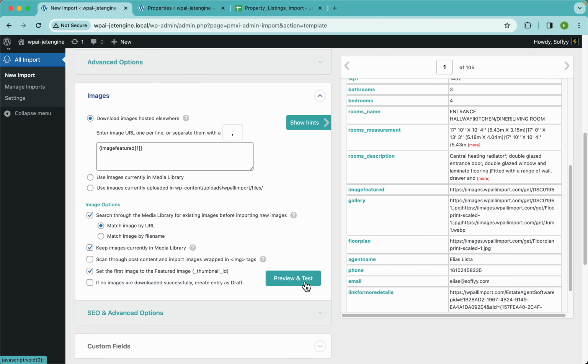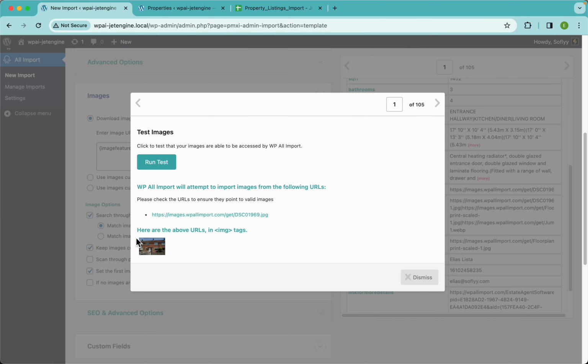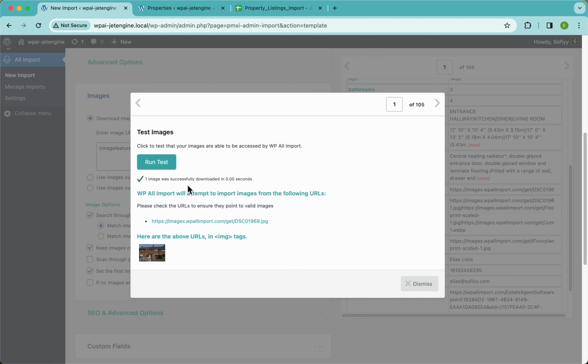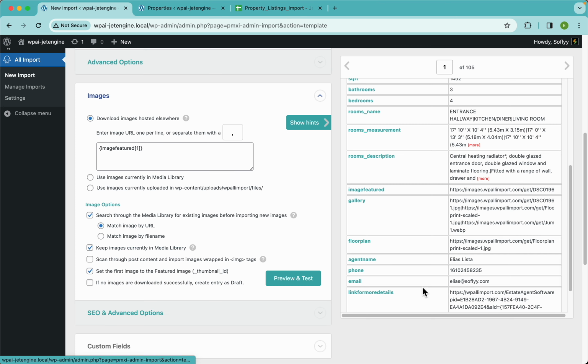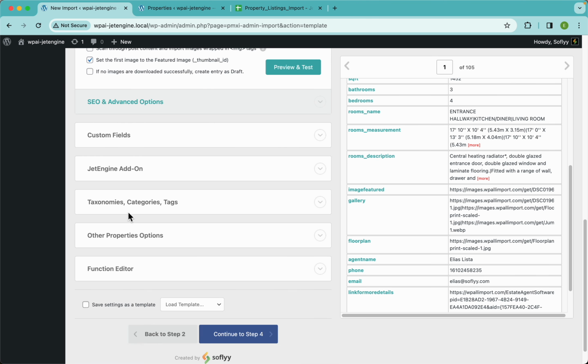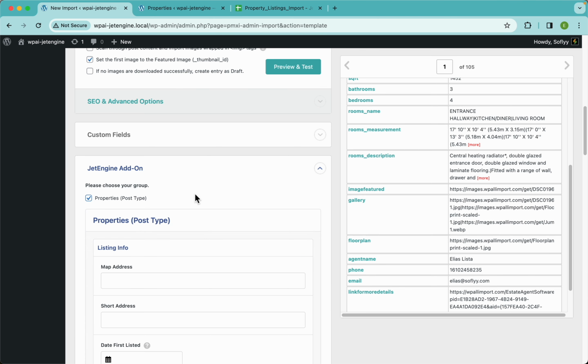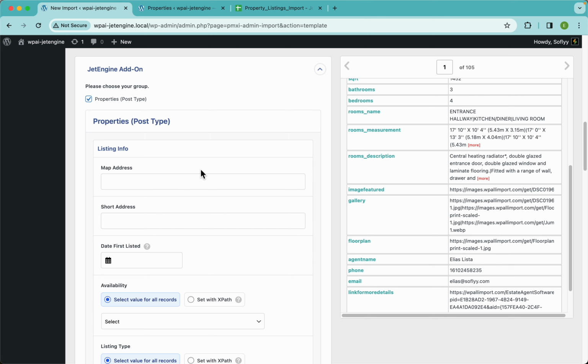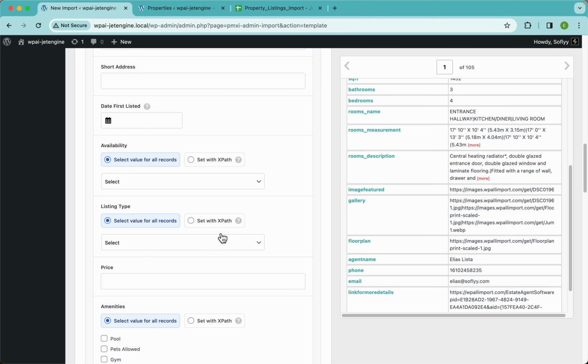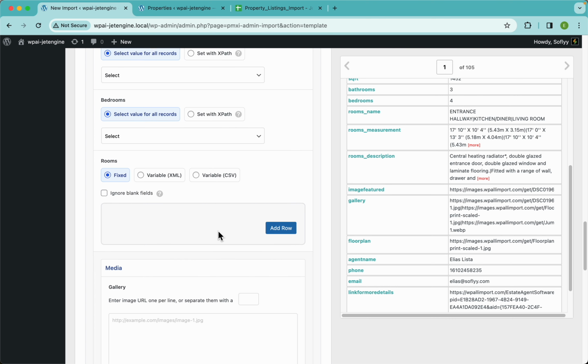Let's just preview and test this. You can see here the little preview, and if I hit the run test button, you can see WPL Import has attempted to download this image, and the attempt was successful. So I'm going to dismiss this and continue with our import. Next, we have our JetEngine Add-On section, so I'm going to enable my field group. You can see here all of the fields contained in our post type. We have a great variety of fields.